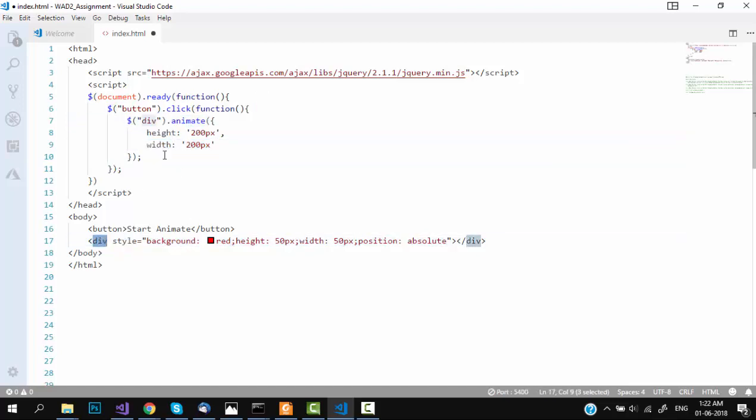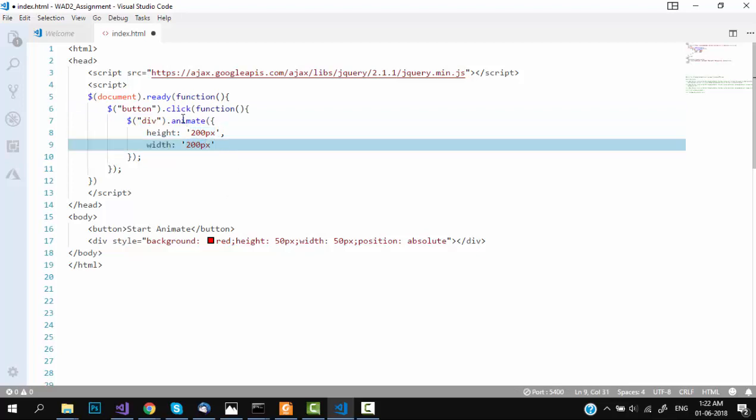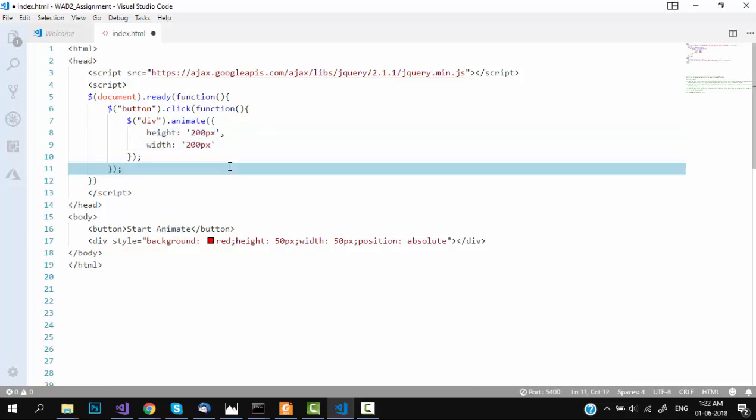There is only one div here, and animate its height and width. So height is already 50 pixels. Now it's telling us, just make the height 200 pixels. And the width was 50 pixels. Now it is telling that once you click on this button, width should be 200 pixels. So the animate function will do it for you. So this is the code.